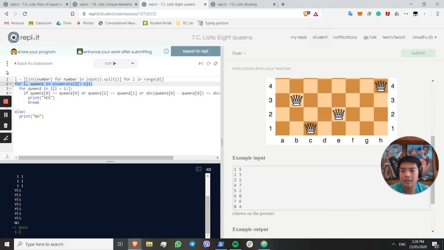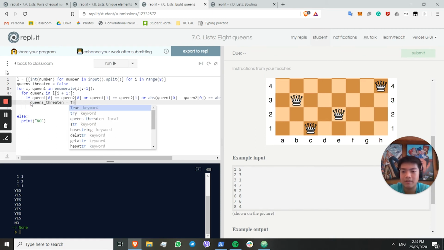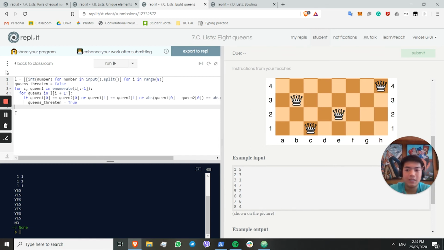So in our case, we need to create a variable. Let's call this variable queens threaten, and we'll set this one to false. Now, if we do get two queens that threaten each other, we want to print yes, so we want to set queens threaten to true here. Actually deviating from my original plan, but that's fine. Now finally, we want to check if the queens threaten or if they don't.